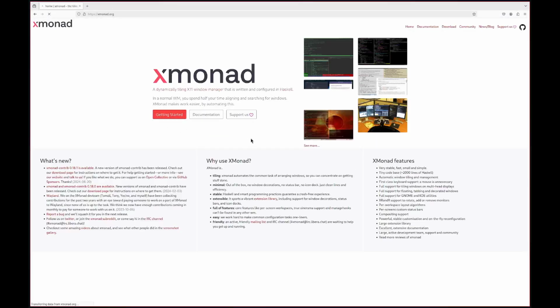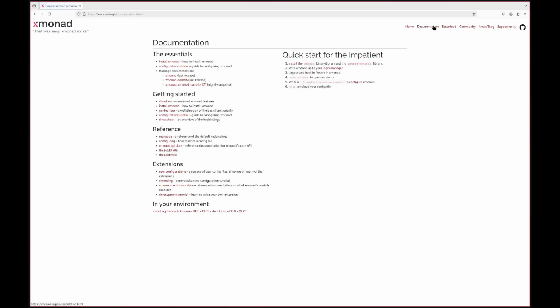You can go to xmonad.org, and this is a lot of the information on XMonad. We've got documentation, download, all kinds of stuff. If you come to documentation even, it'll give you a guided tour. It'll give you a configuration tutorial on how to basically set up a basic XMonad configuration. It gives you a cheat sheet, which is the overview of all the key bindings.